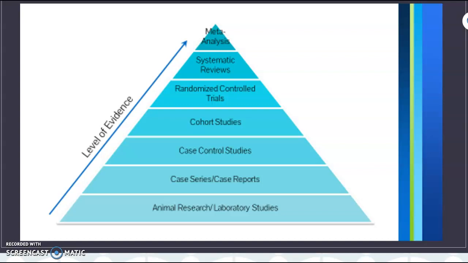Not necessarily a bad thing, just to be aware of. As you go up the pyramid, it's just a higher level of rigor and expertise related to that particular resource. So they do take a lot longer to conduct, and there's a lot fewer of them compared to some of the ones at the bottom of the pyramid.